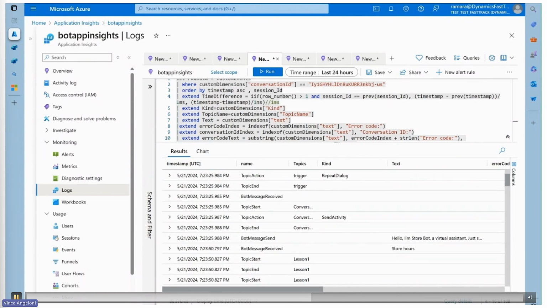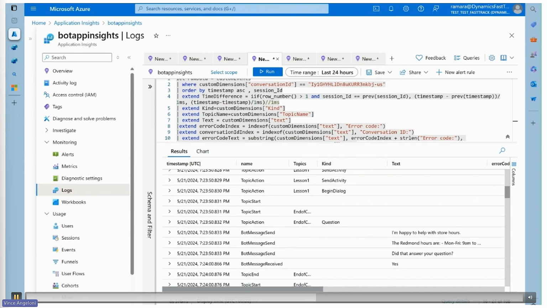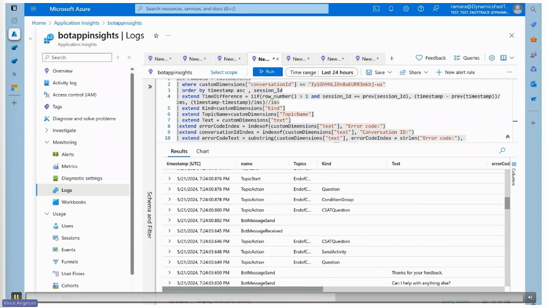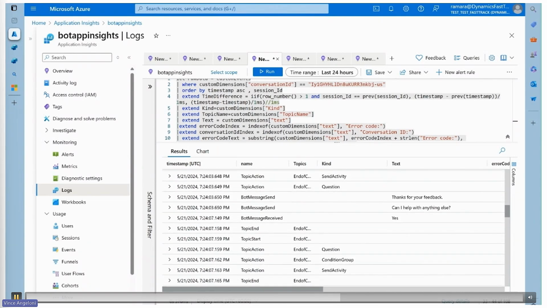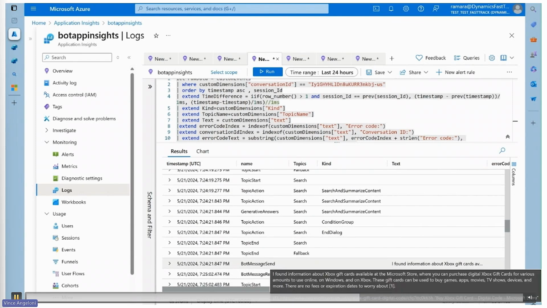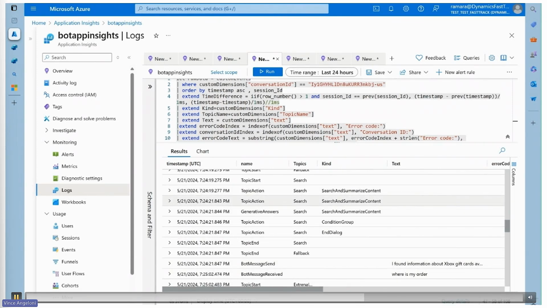And these are some of the bot interactions that have happened. As you can see, I asked the store hours, the bot responded, and the user said, I'm happy with it. And then they asked some Gen AI questions. It captured the feedback, and then it did some Gen AI searches and provided the information.